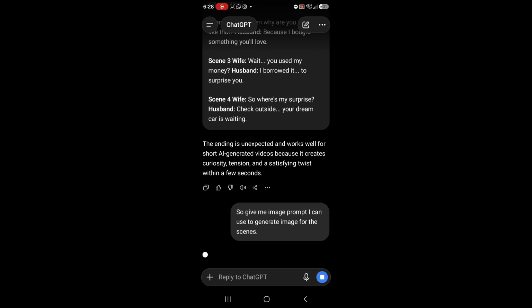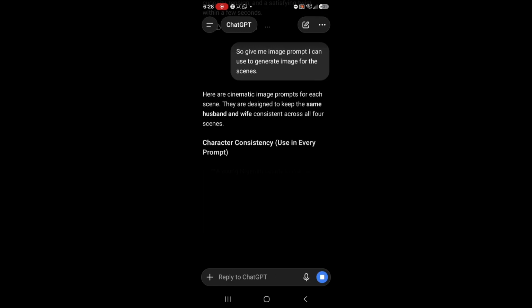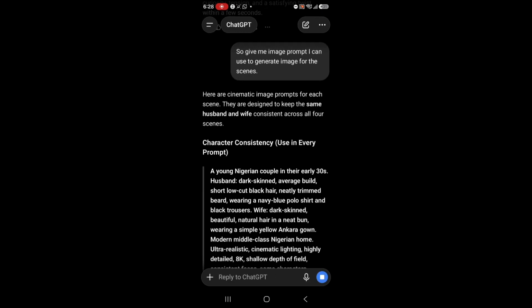So we basically have 2 characters in this movie or in this short story. So basically we don't have issues with our prompts. Okay, but if you have more than 2 characters, ChatGPT will also give you image prompt. And if you have scenes where they have to be in different locations, you are also going to tell ChatGPT to give you scenes for different locations.